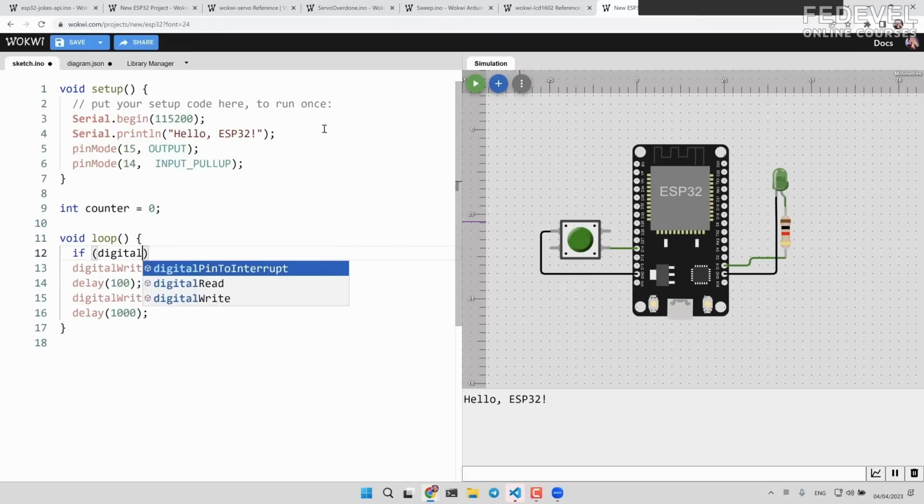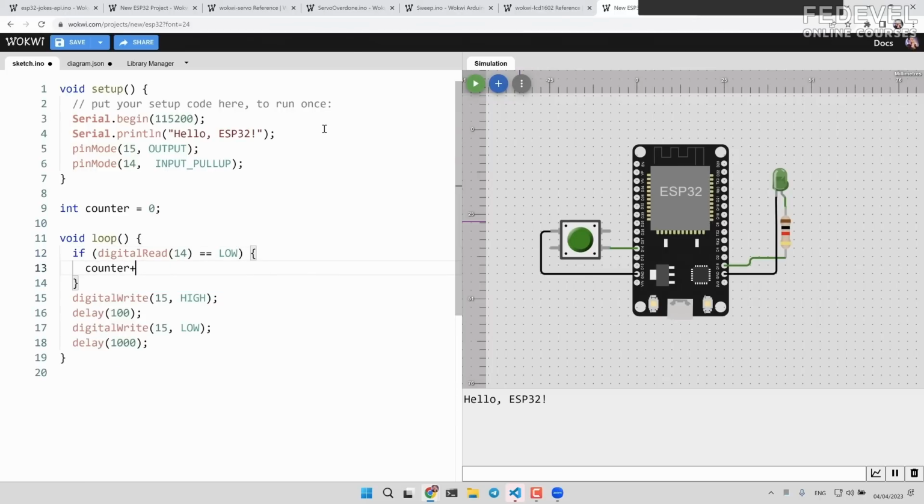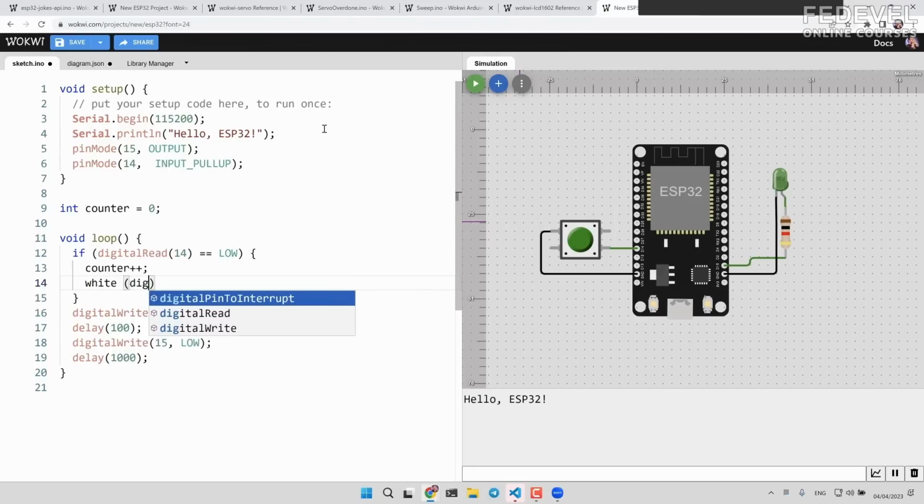And then if digitalRead for 14, if it's LOW, so it's pressed, then let's say counter plus plus, and let's wait until they stop pressing on it. So let's wait, not quite a while. So this is the bouncing, basically. Not even the bouncing, just waiting for them to pick the finger up from the button, because as long as you are pressing on it. Oh, okay, I understand.